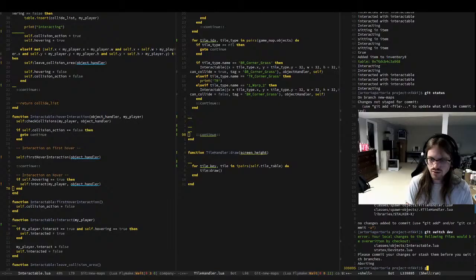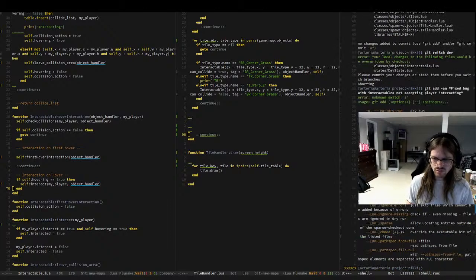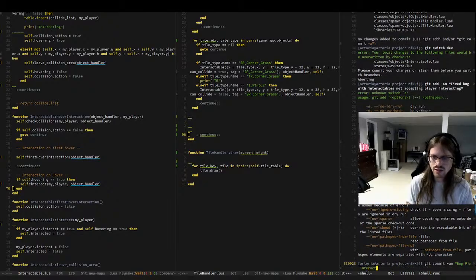Oh, okay, I'll just merge them in, whatever. Git add, and then we'll do "fixed bug with NPC or interactables not accepting player interacting." I see. Git commit. "Bug fix: interactables not recognizing my player dot interact."